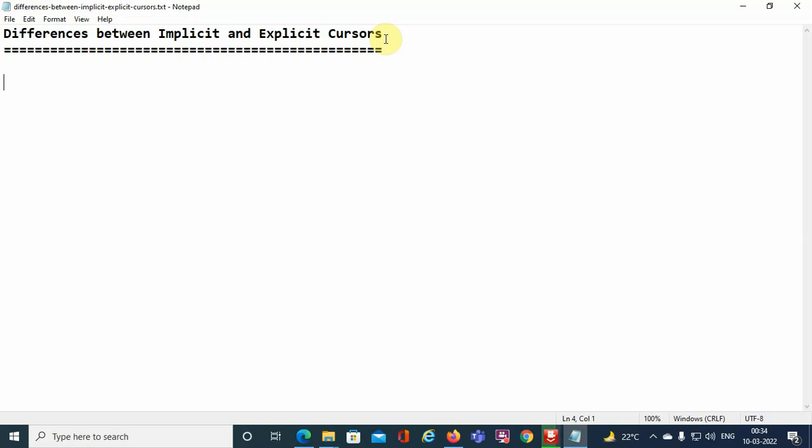And the implicit cursor has 4 attributes: SQL%ROWCOUNT, SQL%ISOPEN, SQL%FOUND, and SQL%NOTFOUND. I'll tell you a scenario when all these attributes can be used.